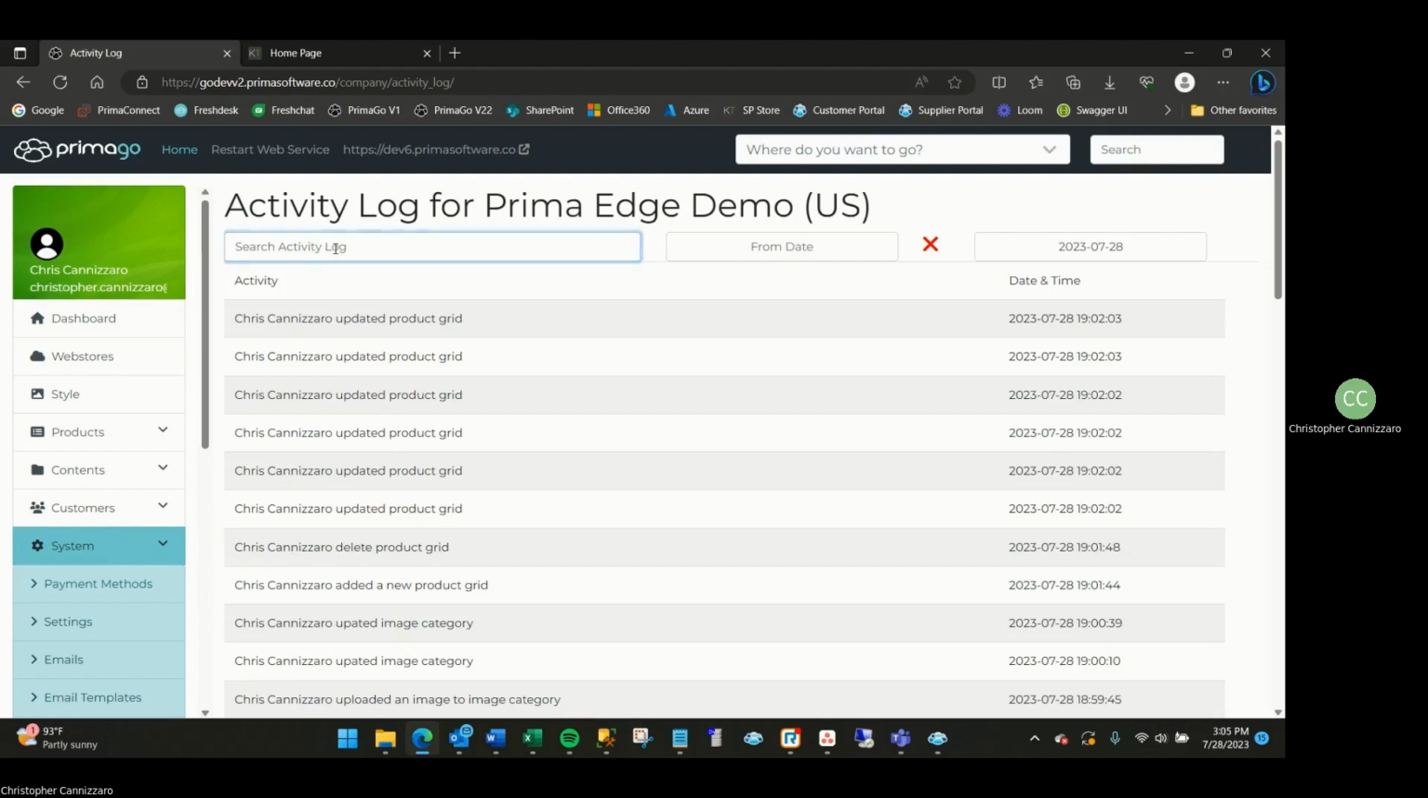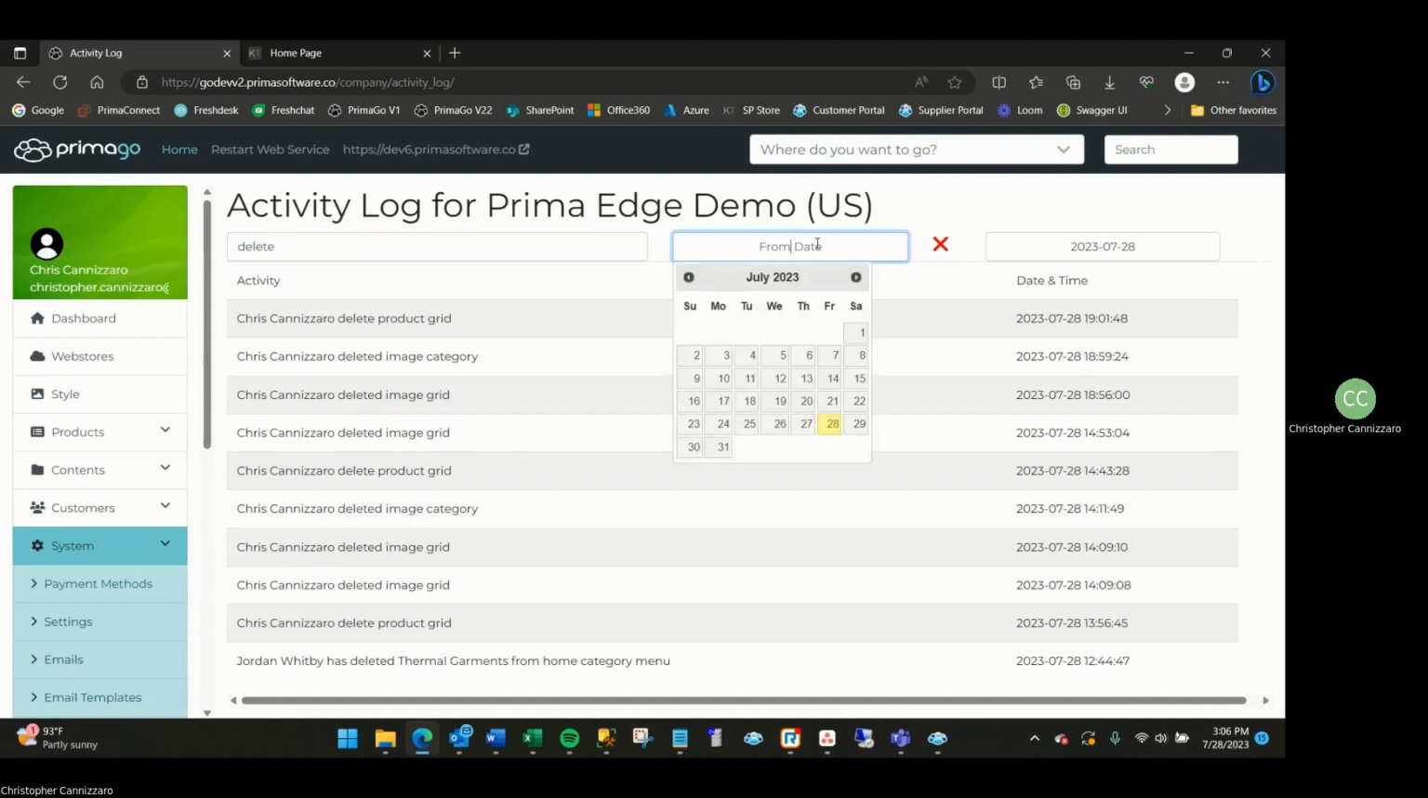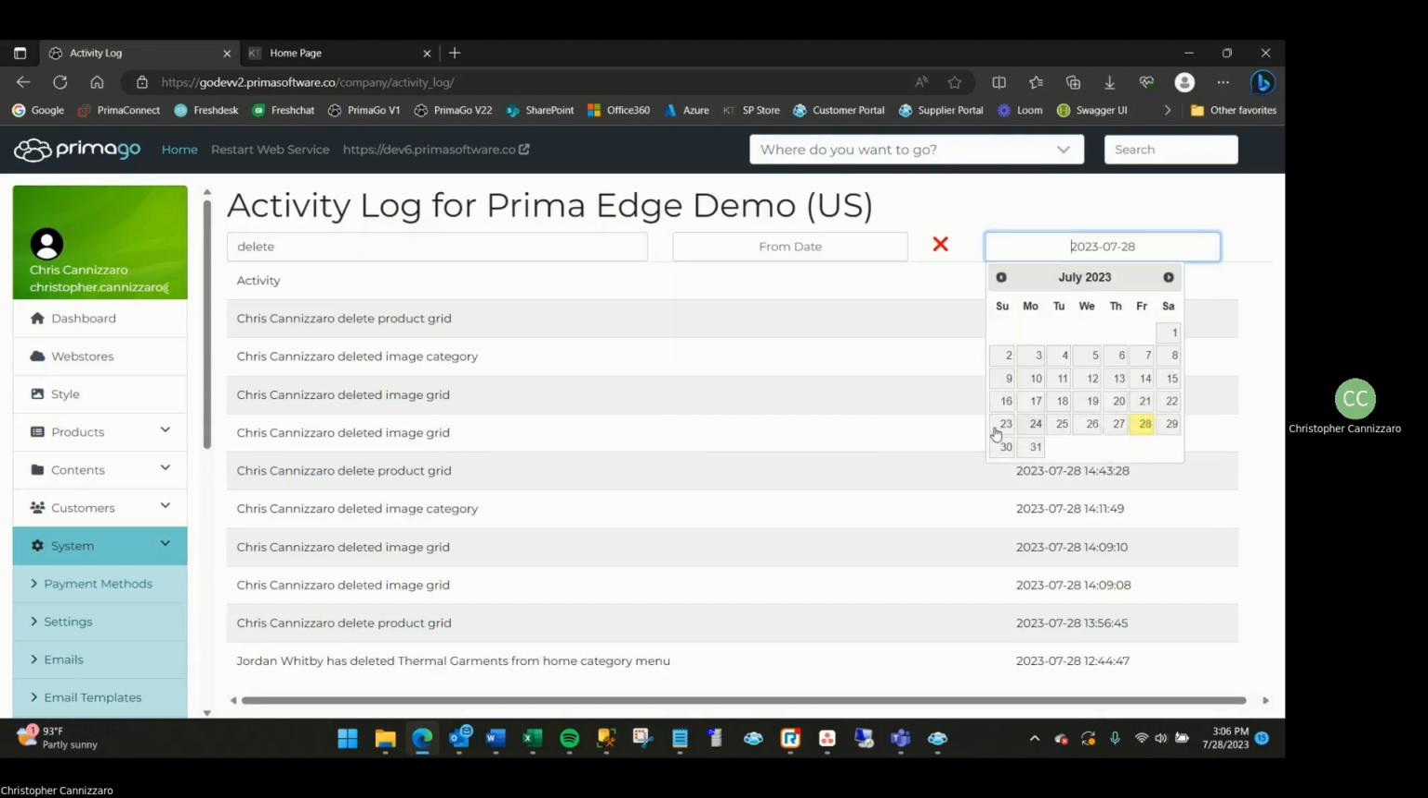You can also search for a specific activity. So you can search for the word delete, and it'll show you anything that was marked as deleted. And then you can also pick a from date and an end date to narrow down a time period if you're looking for that.